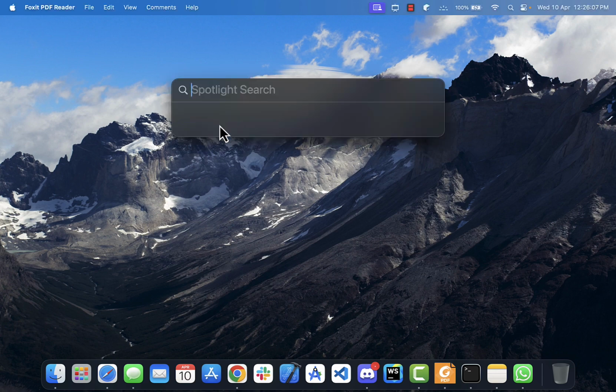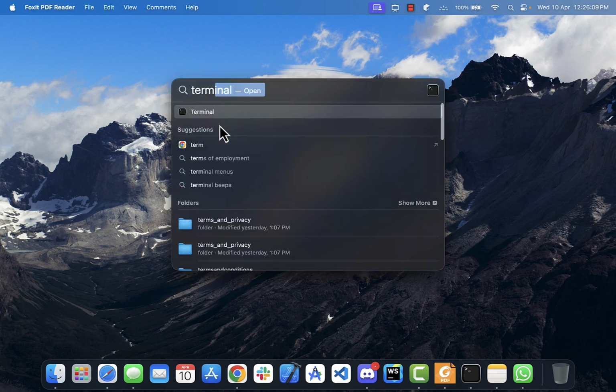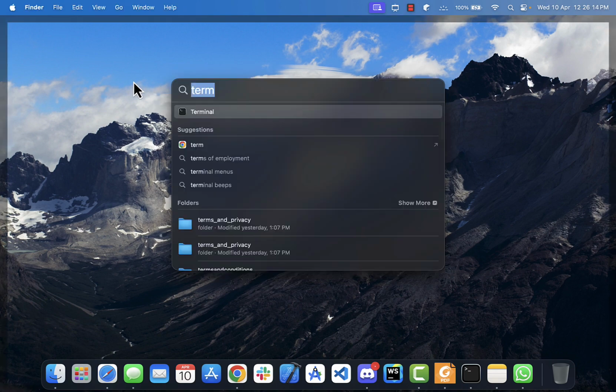So I'm going to search for terminal. There are several ways you can open terminal in your system. Here I just pressed command space on Mac. On Windows you can open start and then search for CMD. On Linux you can also do the same thing and open terminal.